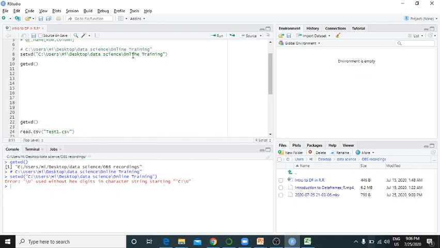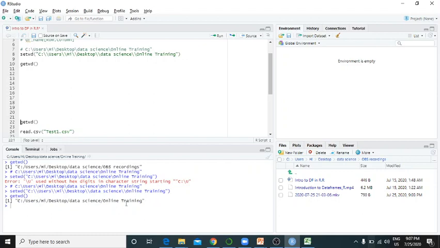So, as a workaround, either you have to put two slashes, or you can use a reverse slash as well. I am using two slashes here like this. Now if you see, I have got my working directory set to the same directory where I have kept the Excel table.